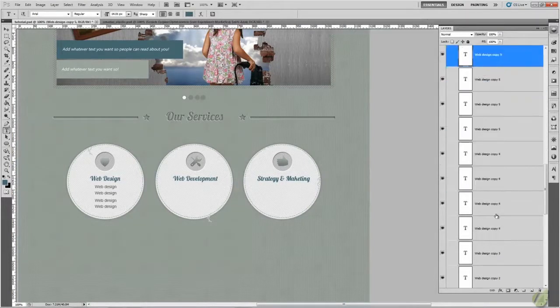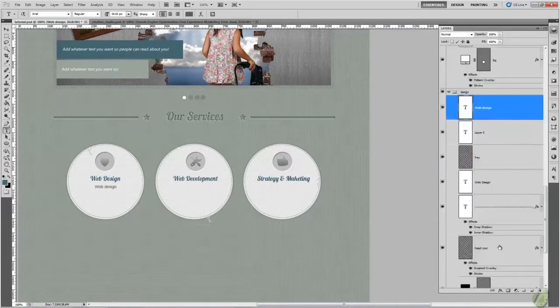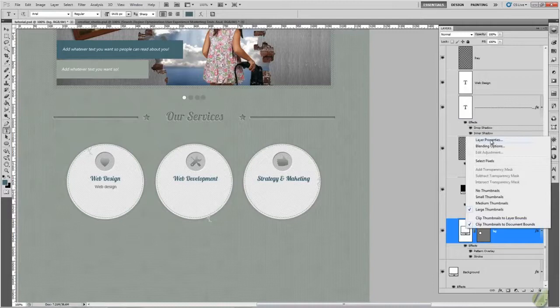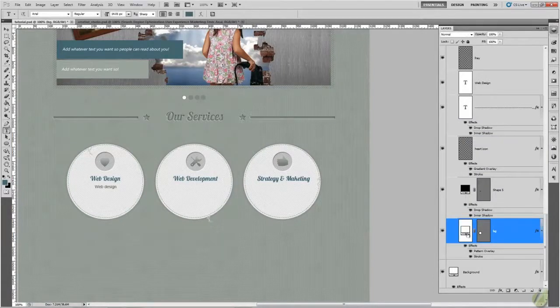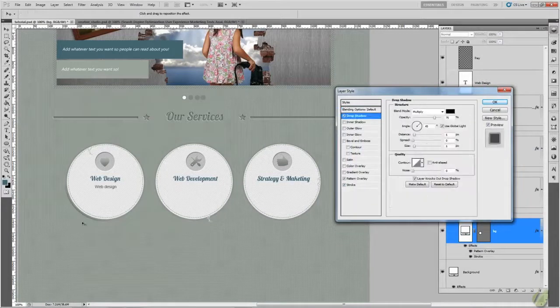Actually, get rid of these because, okay, then what you could do if you wanted is to add a drop shadow to our services sections here. It's up to you. It could be a nice little subtle effect there. Turn it right down, and it's entirely up to you what you want to do.